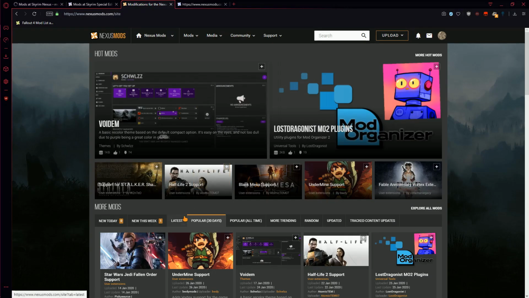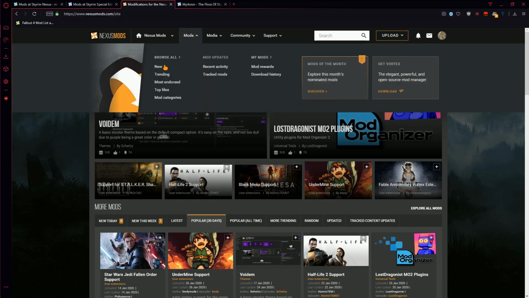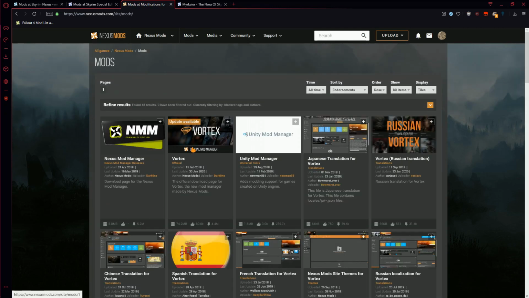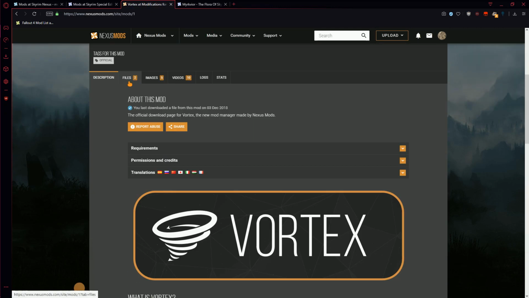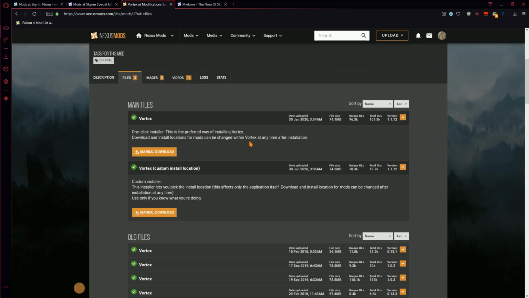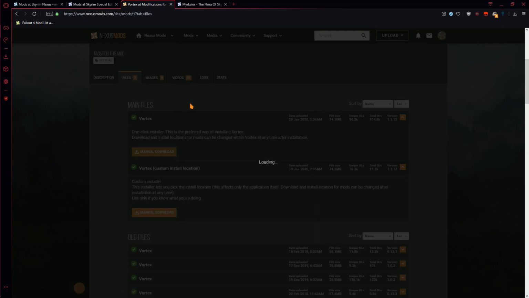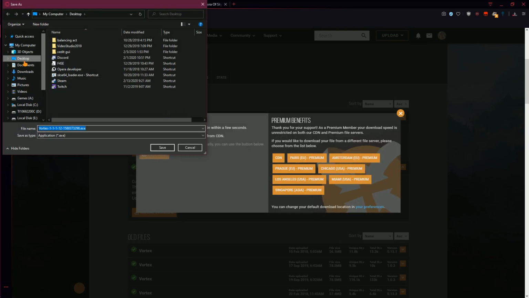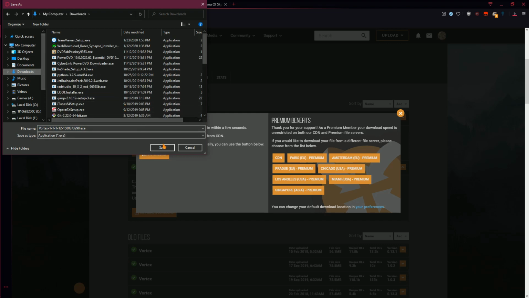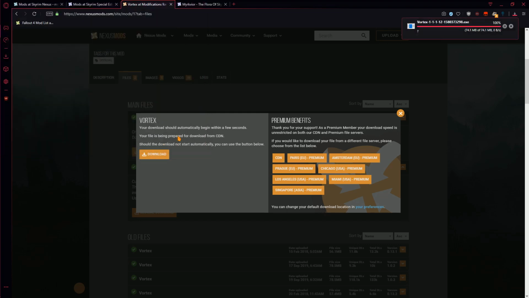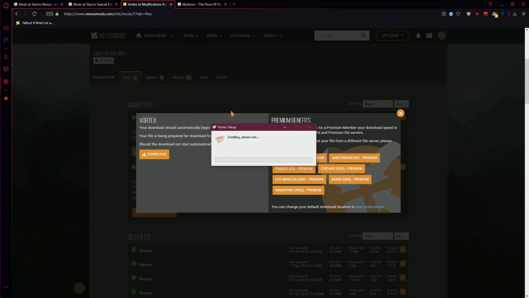So the first one that I'm going to show you to install can be found at nextmods/site. Go to the mods, browse all, and there is Vortex. Go ahead and go to files. I recommend using the one-click installer, so go ahead and manually download that. Save it to wherever you want to save it. Let's say downloads folder. Run it. It'll ask you a few questions.